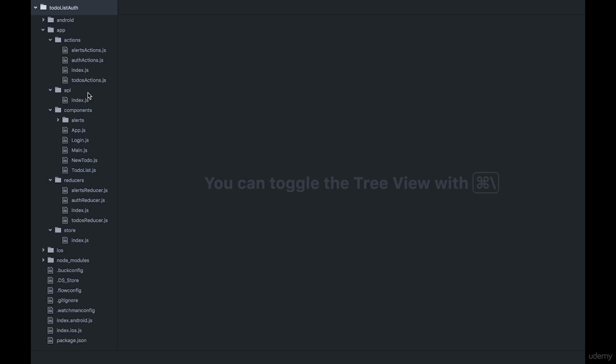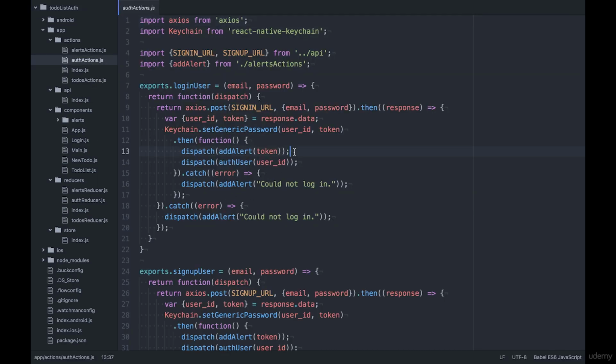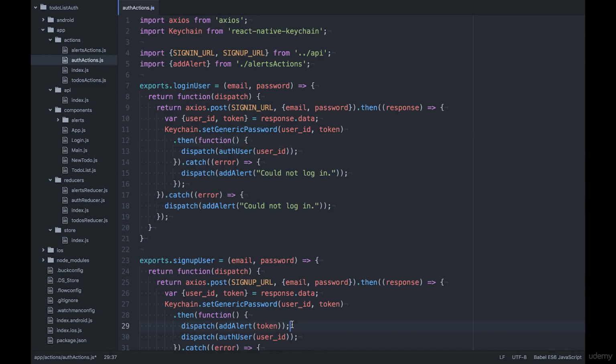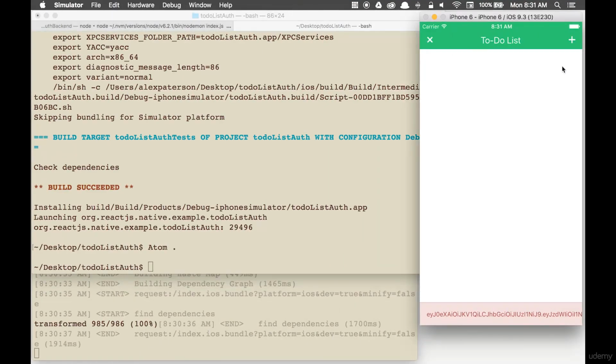and in authActions.js, in the signup method, I'll delete that. And now back in the simulator, I'll add a to-do. And it works, and refreshing seems to be fine. And that's all good, and it's using a remote database.